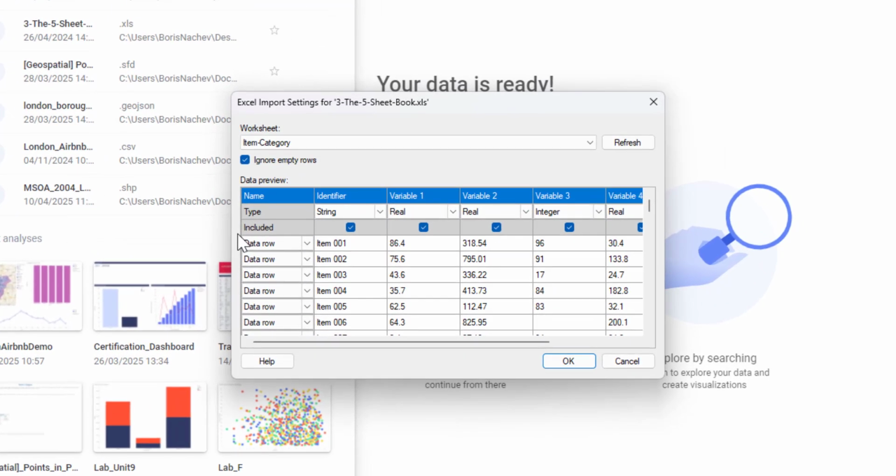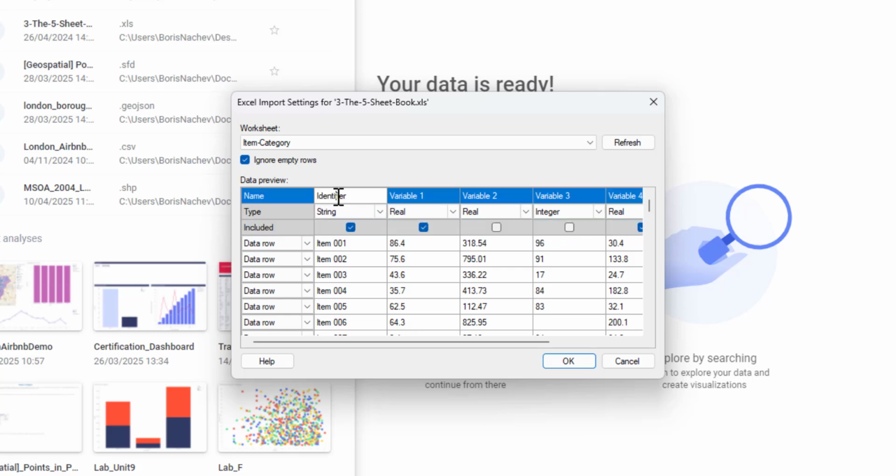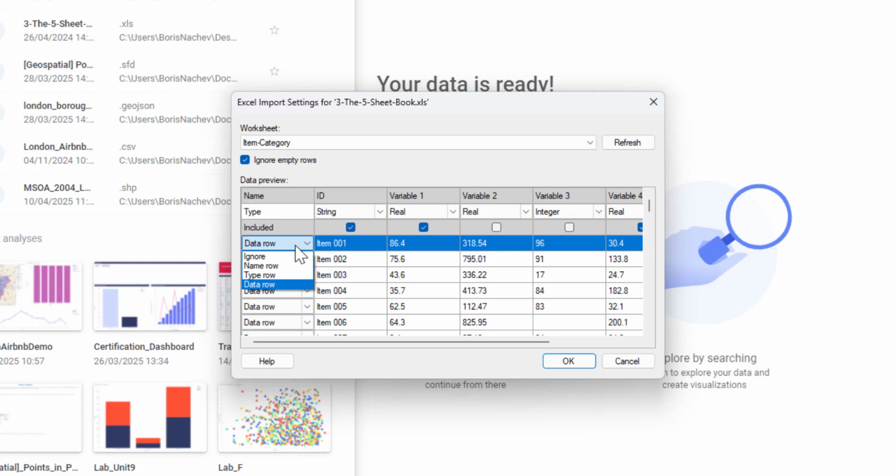Spotfire is quite intuitive. Once I choose a file, the Import Settings dialog box appears, where I can make a few changes before I import my file. Firstly, if I'm importing a spreadsheet, I can browse and select a specific sheet. In the data preview, I can turn off columns for import, change column names, change data types, and select a different type for every row: ignore, leave as data row, including the column name, or specify the data type with a type row.